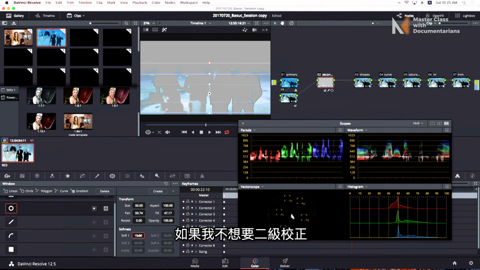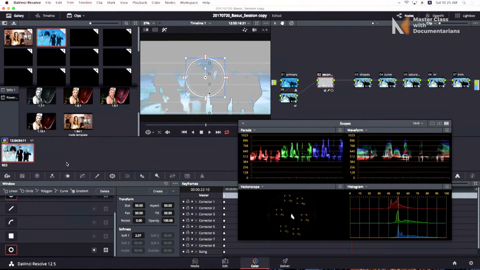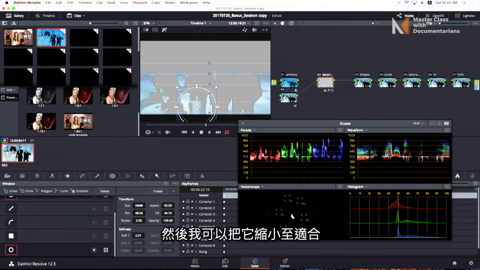If I did not want the secondary to be happening here, I could add an additional circle. I could put it on that shape. I could then shrink it down to fit.